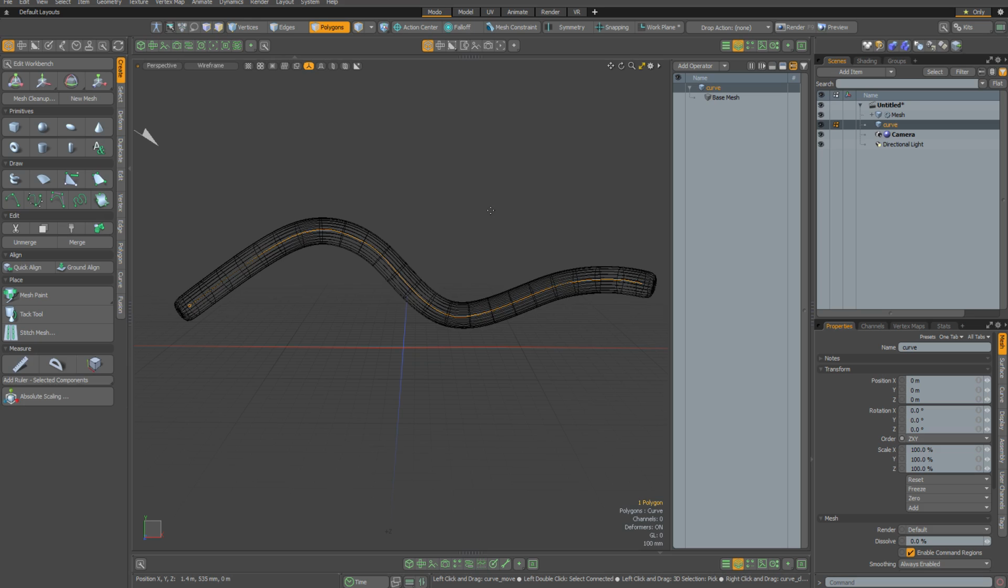And this tool is a massive time saver if you do a lot of modeling, because it's just so much more flexible than the native tube tool in Modo.